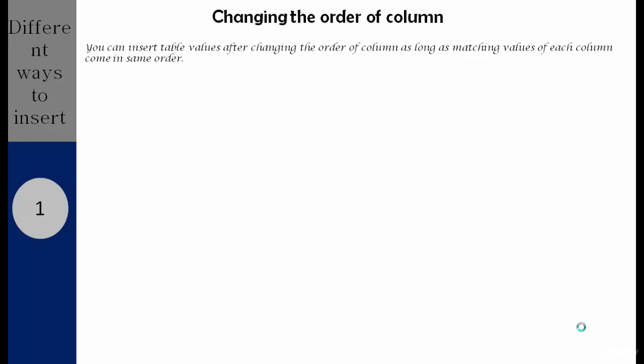Well, we can also insert values by changing the order of both columns and values. Let's read the statement. You can insert table values after changing the order of columns as long as matching values of each column come in the same order. What does this statement mean?